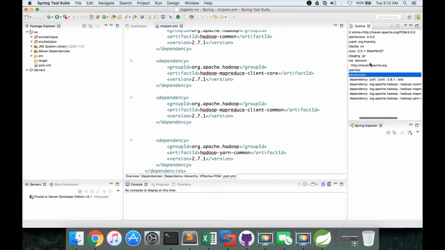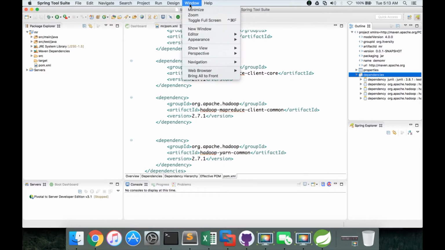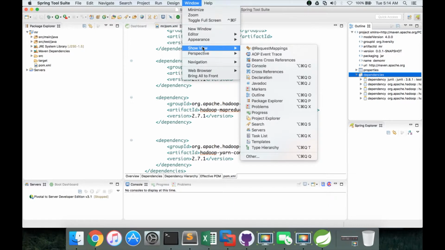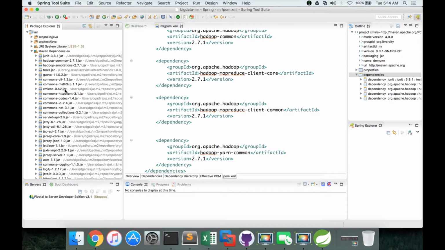You can validate whether the dependencies are downloaded or not by going to the outline and looking into the dependencies here. If you don't see outline here, go to window, show view, outline. If you could not see outline on the right side, you have to go to window, show view, click on outline, and you will see that. And there you can actually expand the dependencies, and also you can validate the dependencies here.